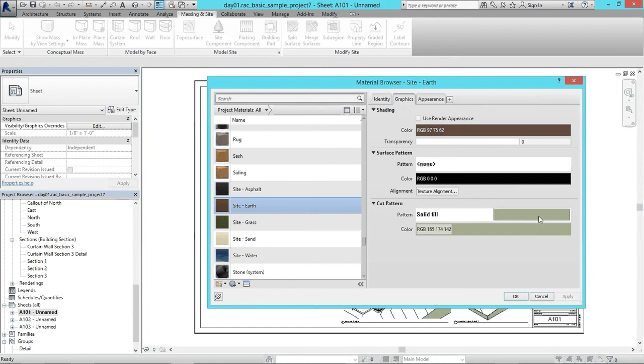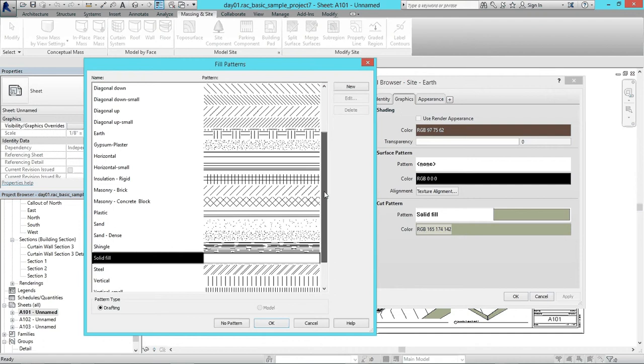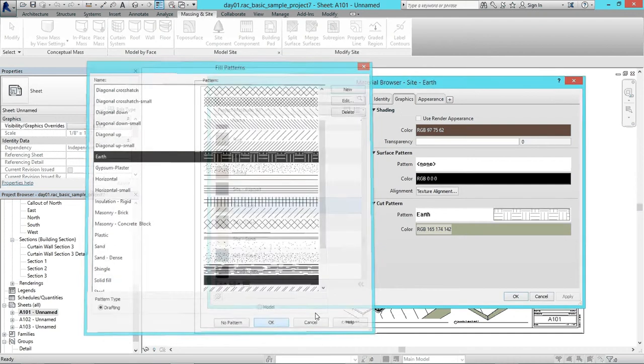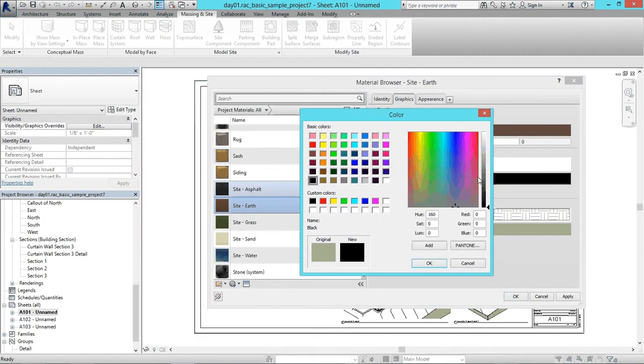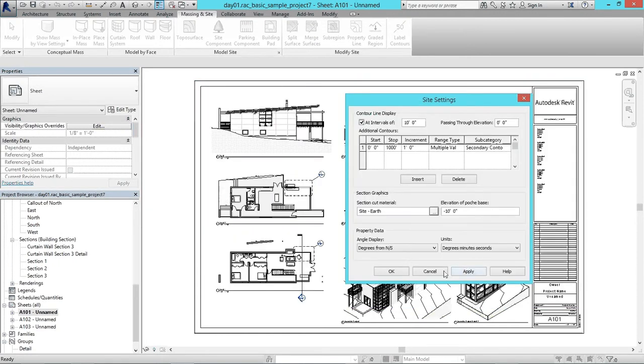In this option, we want to change the cut pattern of the terrain, and it's set to solid fill. That's why it looks solid, and I want to set it to earth. And I want to set it to like a grayscale. So the moment you say OK, see how in the background it changed.